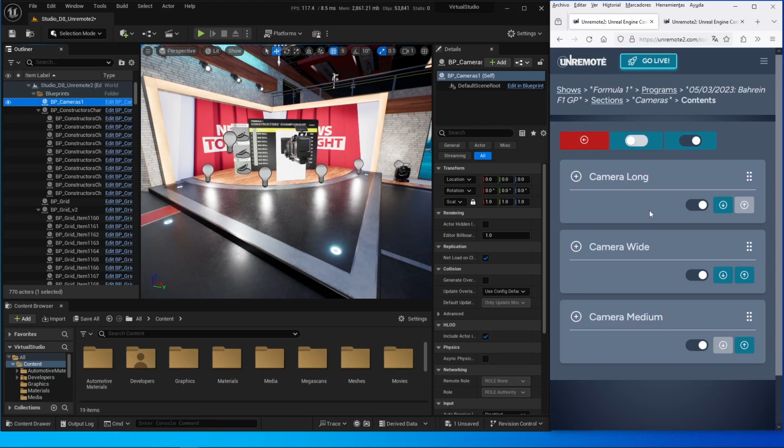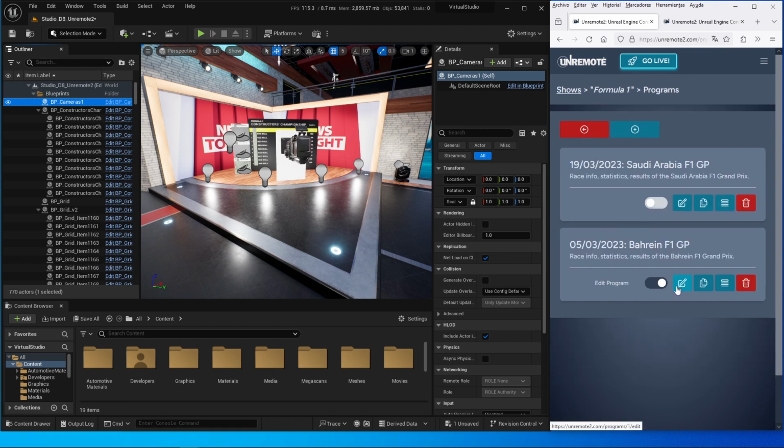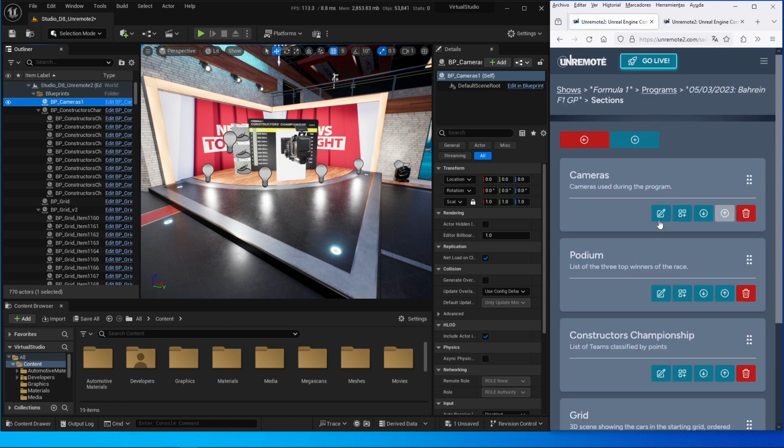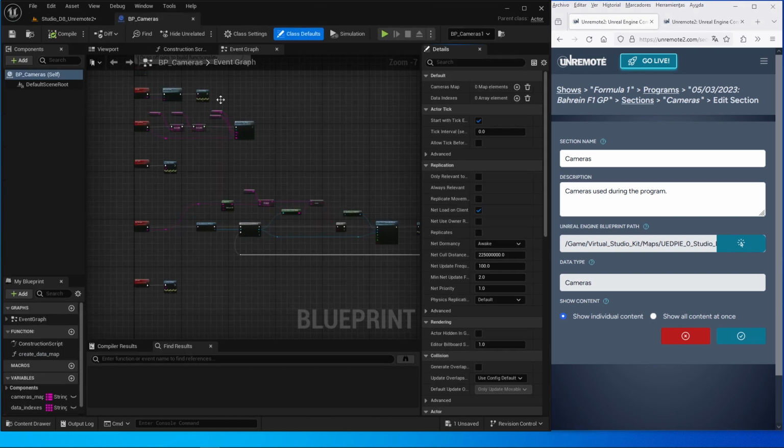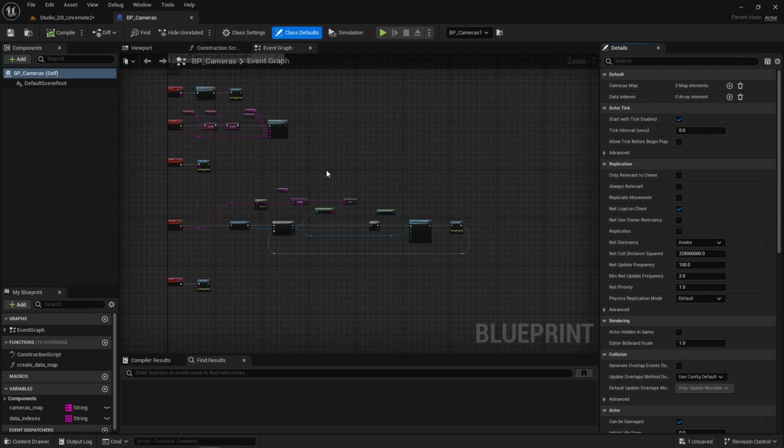So let's go into Unreal Engine. So we said that this camera is using this blueprint. This blueprint is actually this one. Okay, this one here. So let's see how this is done. Let's go step by step.